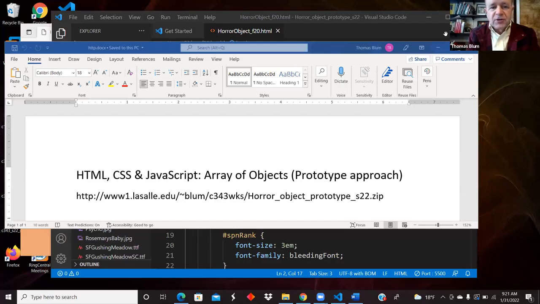In this video, I'm going to look at some HTML, CSS, and JavaScript, focusing on JavaScript. I'm going to make an object of the old-style prototype approach, and we're going to make an array of objects. I'm going to use a big long string that we're going to parse and use to put the information into the array of objects.